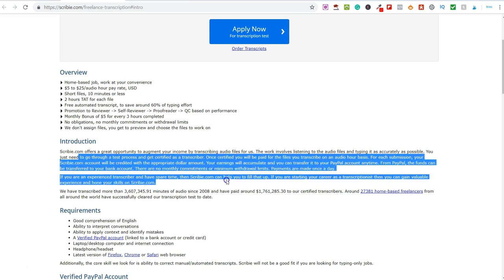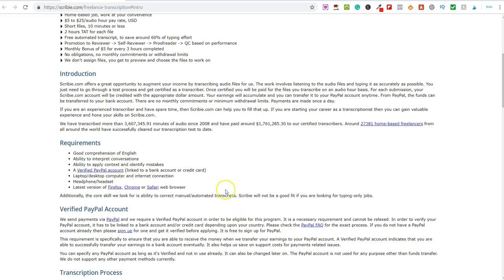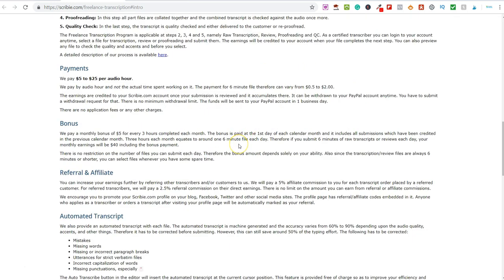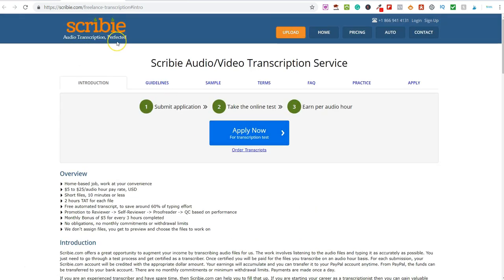So feel free to go ahead and have a look at this. It's got an introduction and it goes over the requirements, and over on this website you need a PayPal account, but on the other two I'm going to share with you additional options. So how this works is you come over onto Scribby and you apply to sign up as a transcriber. Now you might be thinking, well, how am I going to do this?